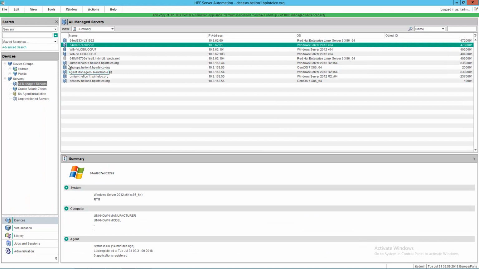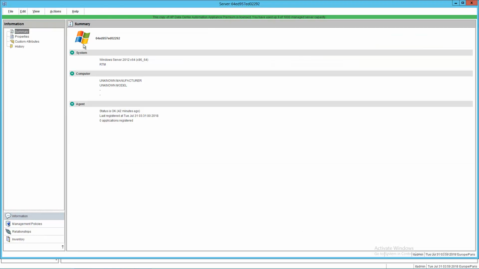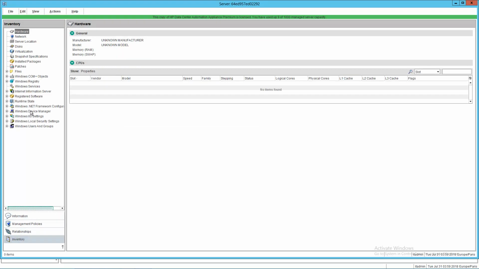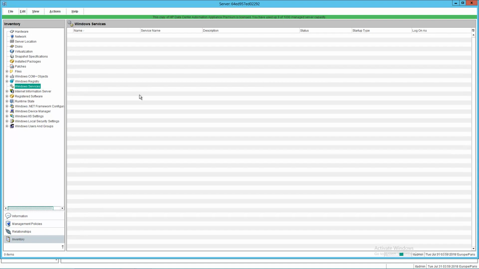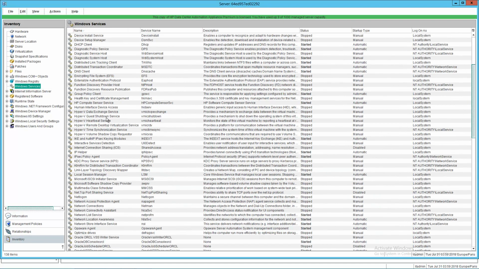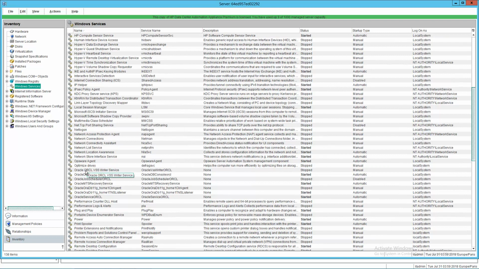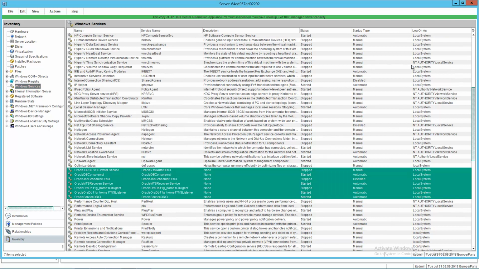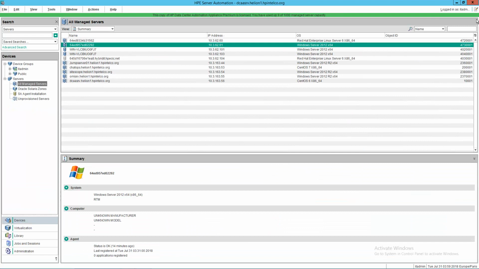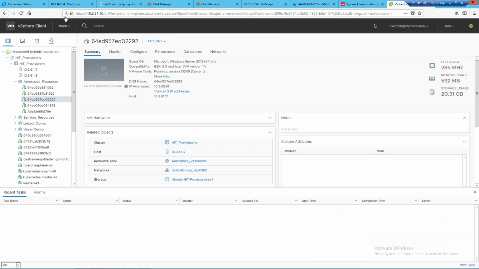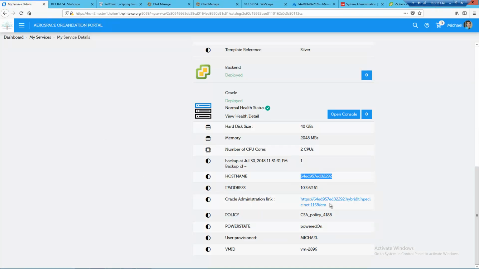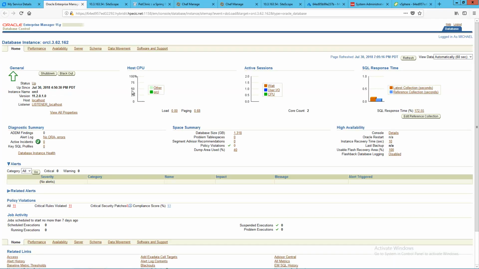the Oracle server required. So we can see it's automatically registered inside DCA in order to deploy Oracle on top of this VM. So if I'm going right now to the Windows services, I will be able to see my Oracle service, as we can see just here. Going back to my service, I can see that Oracle Enterprise Manager has also been deployed on the fly.